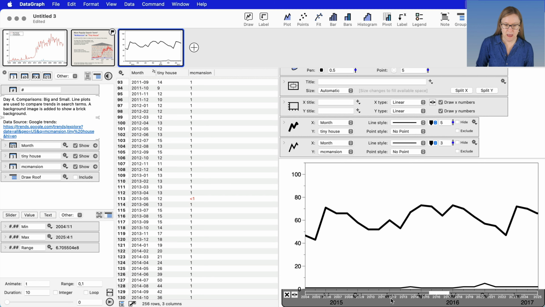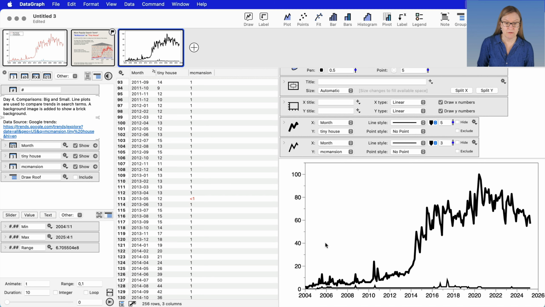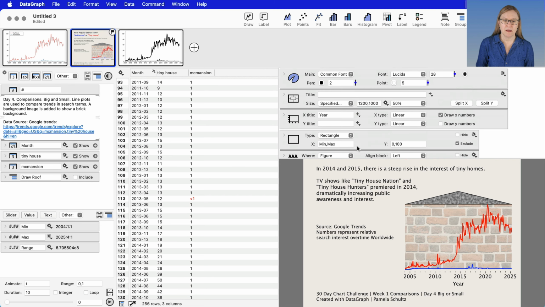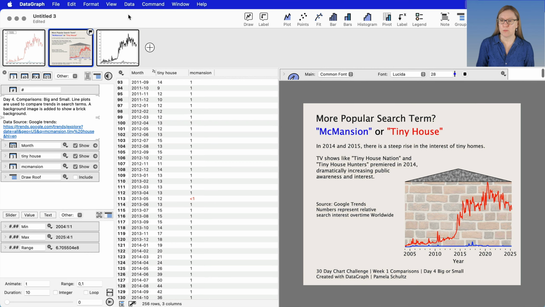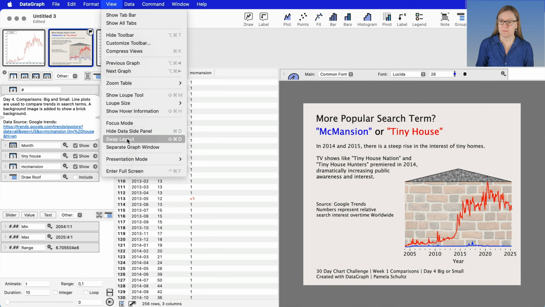So that's how I started with the line graphs. The other thing that I think is really a nice design element here that I'll point out to you, and let me swap my layout.